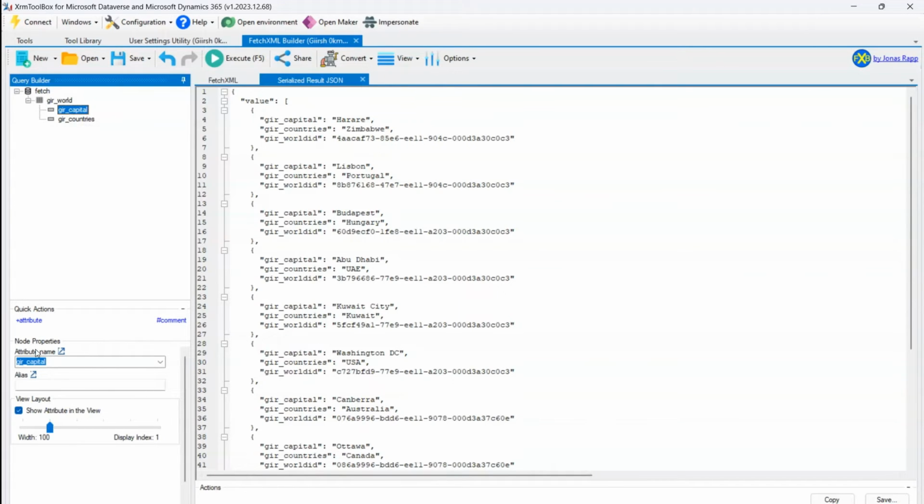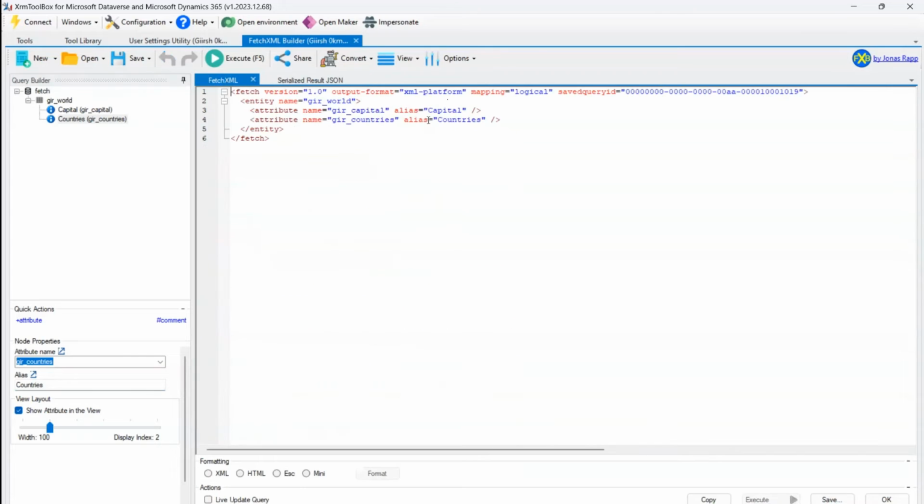Now, what are the other things we can do? We can put an alias for this capital and I'll call it capital. And I can put countries as countries. And I can see the fetch XML, the corresponding XML, how it is rendered.